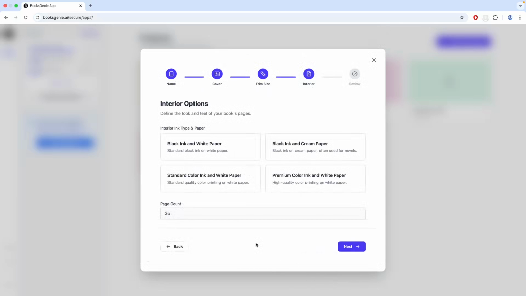And then for the interiors, since this is a picture kind of storybook, we need to have colors. So I'm gonna choose standard color ink and white paper, but you can also go for the premium color ink and white paper. Maybe let's go with this one. Be mindful what you are choosing here, because this also adds to your production costs. So your margin will probably be lower if you choose this one. But again, this is high quality.